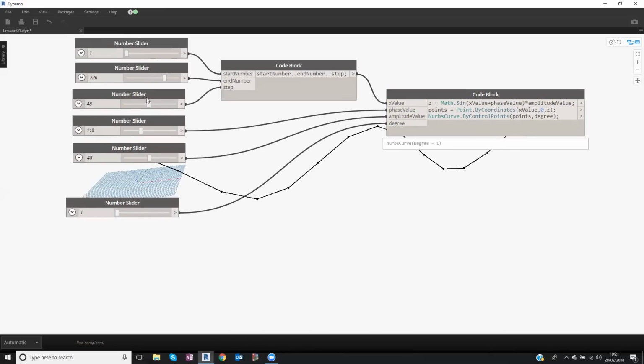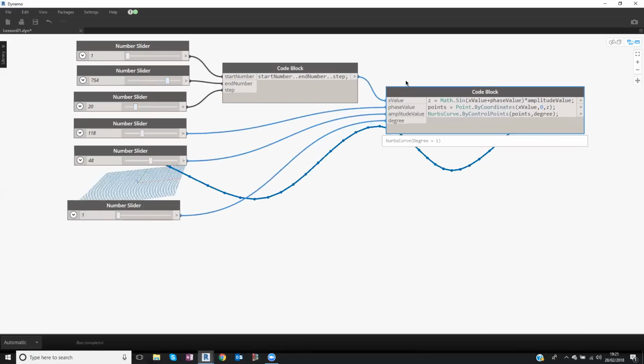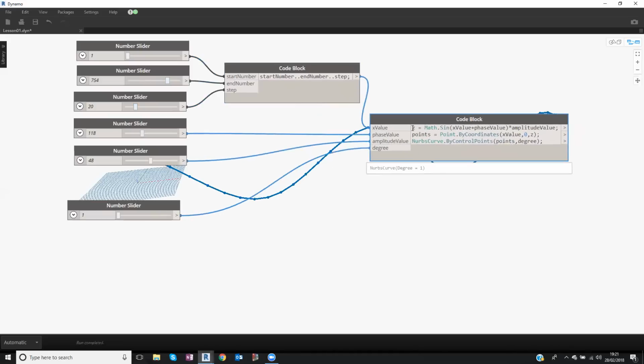I can make more points. I can make it even longer or shorter. So I can control more or less everything about this curve just using a bunch of sliders and 2 code blocks. Actually, this can be even 1 if I'm using this as saying that the X value is equal to this.